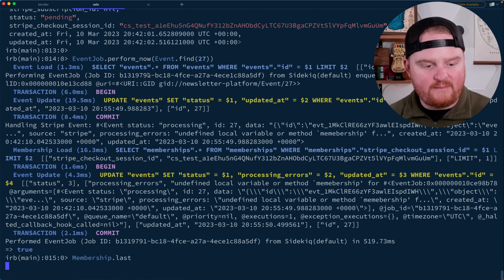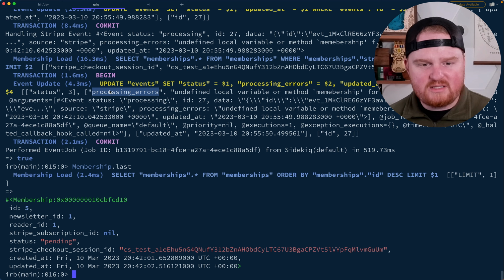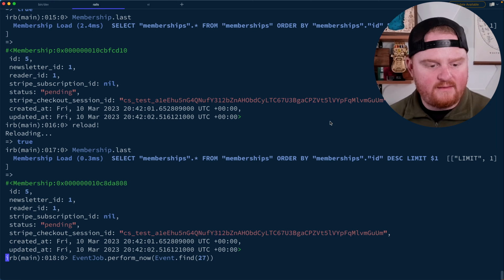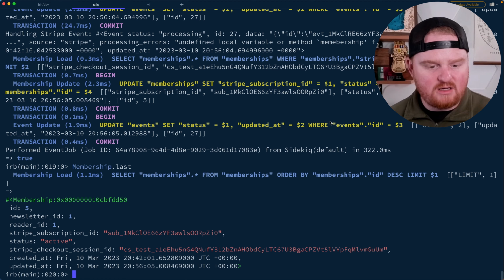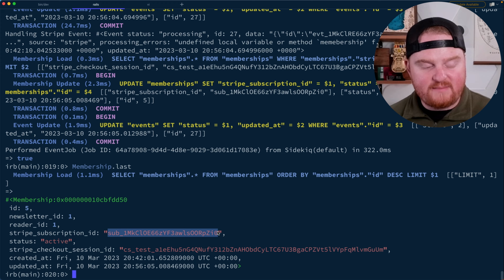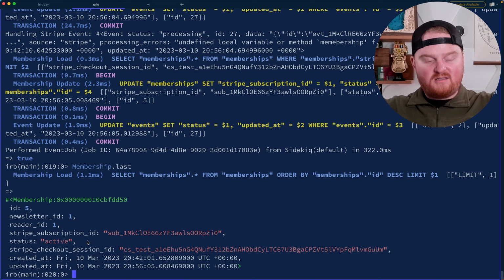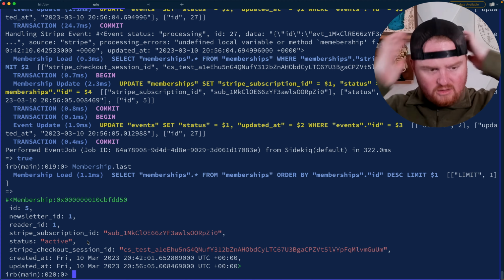Okay, and then we want to grab the last membership. And okay, so let's see, processing errors, undefined. Oh, you know what? We need to reload since we changed some code there. Okay, membership.last. All right, look at that. Now we have the ID of the Stripe subscription and we have its status. Nice. Okay, that's fantastic. And we know which newsletter this is for.